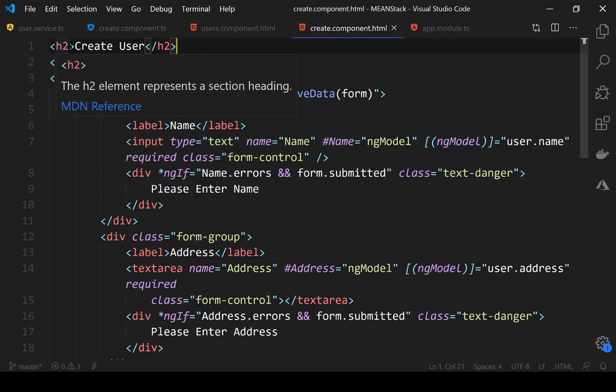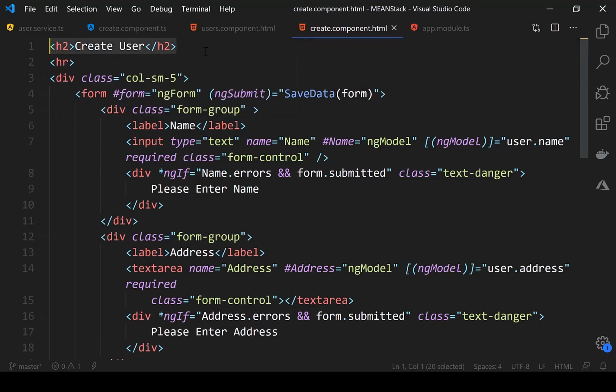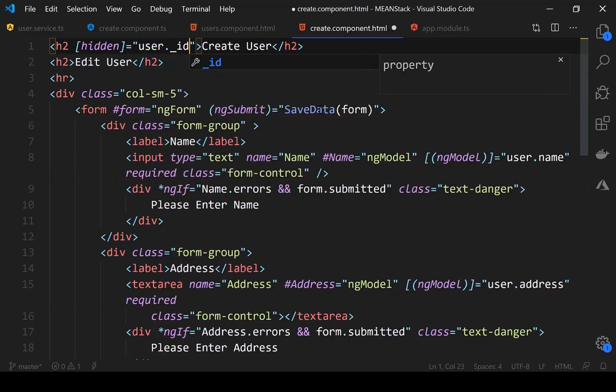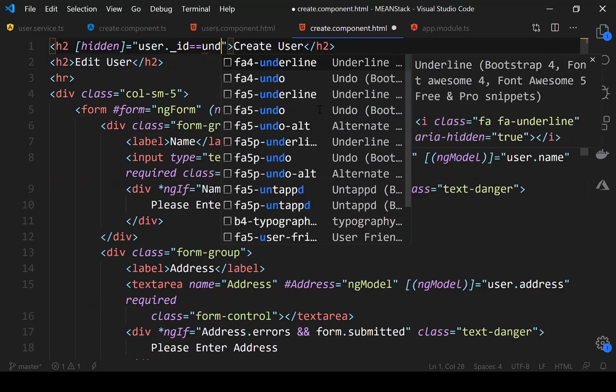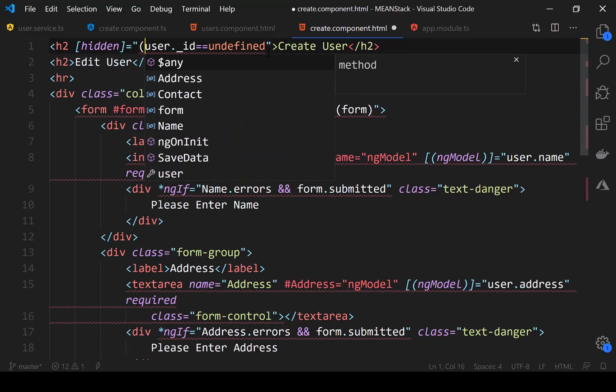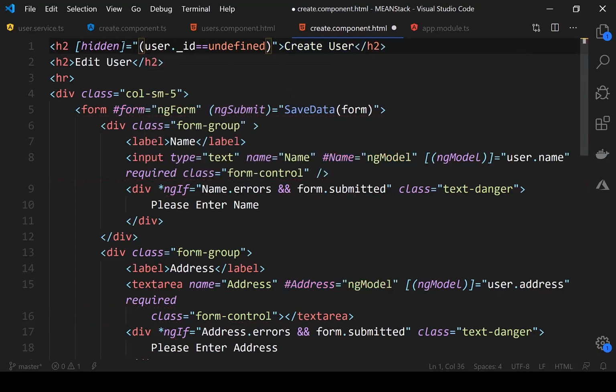So we are using h2 for create. Let me add one more h2 for edit. Now we define the condition. I'm using hidden, and the hidden condition would be user underscore ID if it is undefined. It would be undefined when we are creating a new user. In that case, we need to show this label, we need to show this heading.